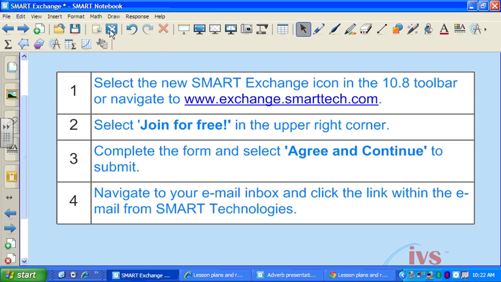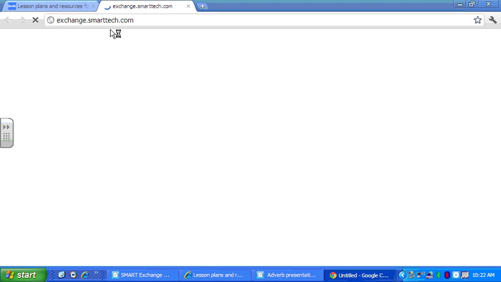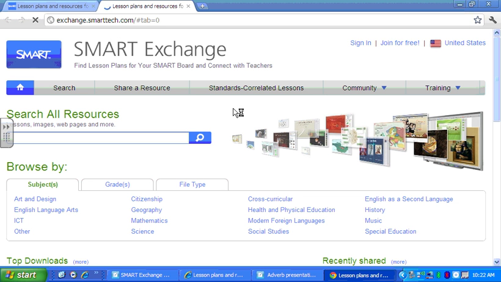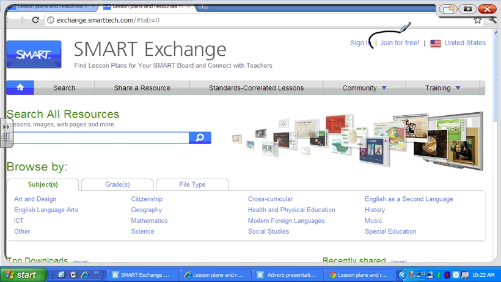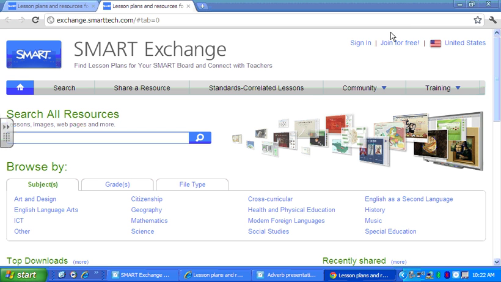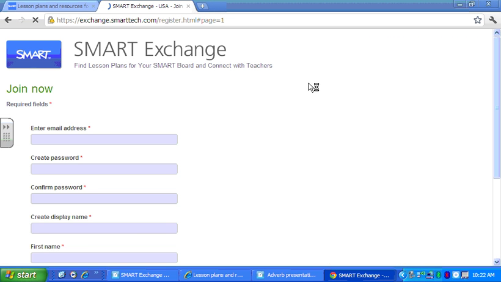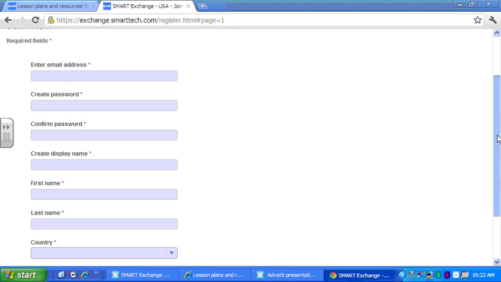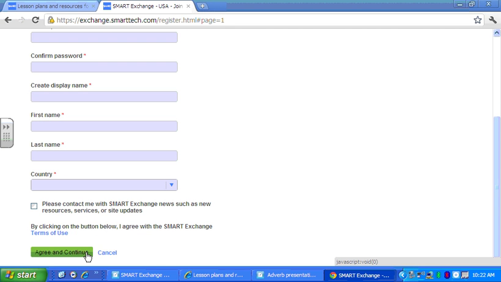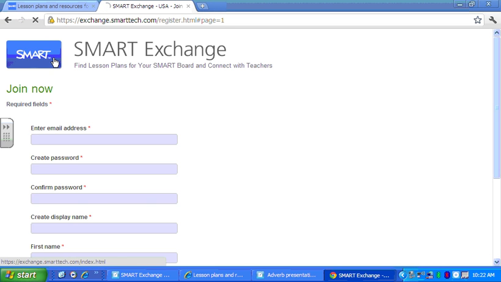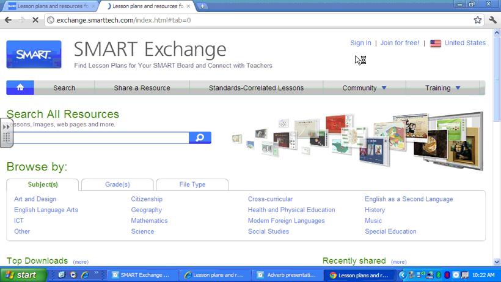First, we're going to navigate to the Smart Exchange, and I'm using our new toolbar icon. It looks like a blue box with a white X in it. That takes us to the Smart Exchange, and so we're going to look in the upper right-hand corner for that button marked Join for Free. Once we select that, it's going to take us to a web form. Be sure to fill out your correct email address so you can receive that email from Smart Technologies, and then select Agree and Continue down at the bottom. So go to your email, click that link that's inside the email that comes from Smart Technologies, and then you'll be ready for the sign-in process.